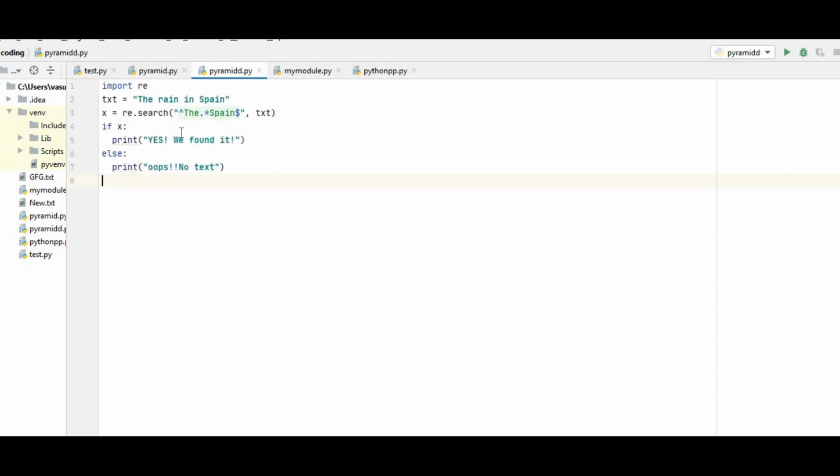Here I have used a function called search, and with that I have given the regular expression starting with "the" and ending with "Spain". The caret or exponent symbol denotes that it is the start. The dollar symbol denotes the end. In between, how many occurrences there are is not a problem. Star indicates 0 or more occurrences. All this you will see again.